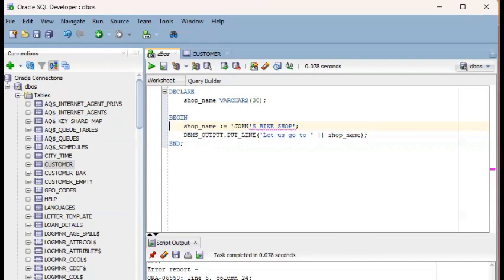It says encounter the symbol S, etc. So there's an error for sure. So in Oracle SQL, and I believe in other SQLs as well, they have a similar approach.